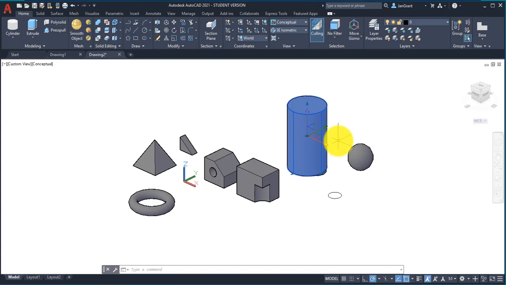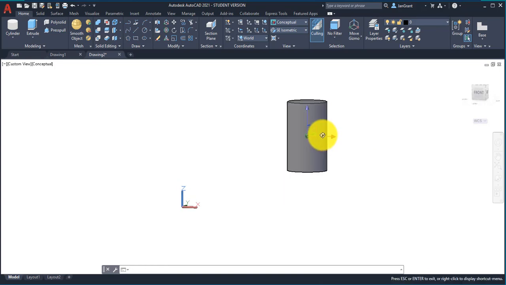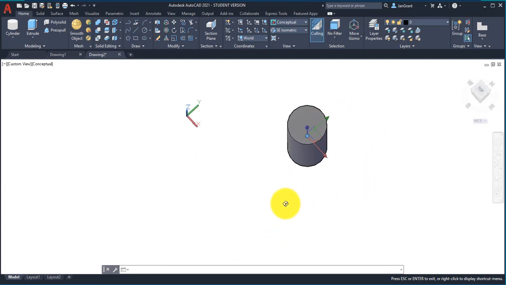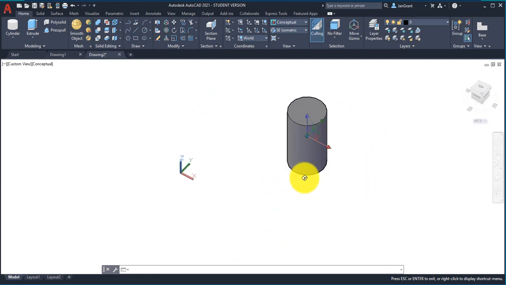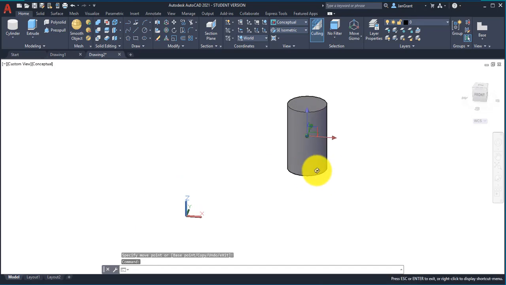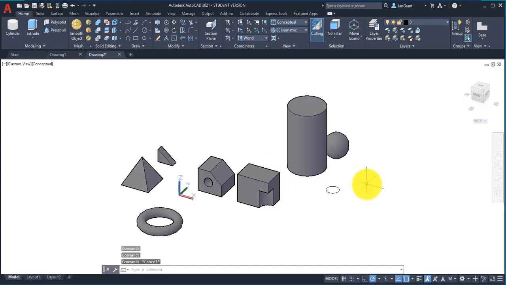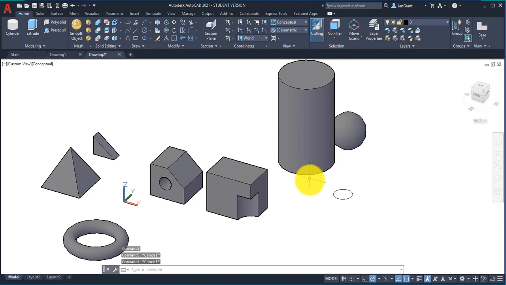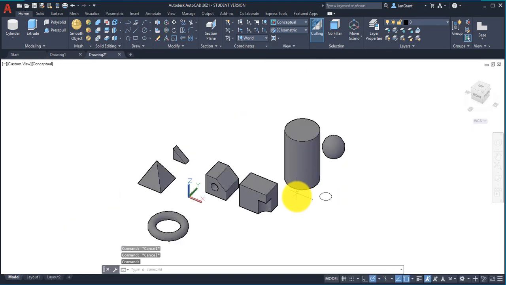Now if you have an object selected and then you use orbit, when you hold your shift key and the wheel of your mouse, you see how everything else temporarily turns off while you're in orbit. So if you want to see everything, use your escape key to get rid of the grips in order to get back to orbit the entire drawing.